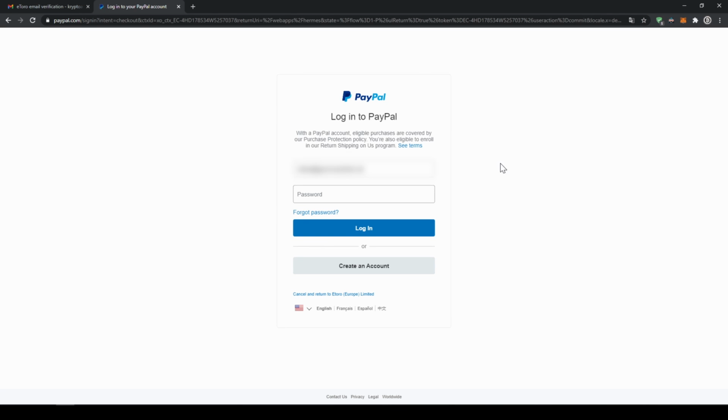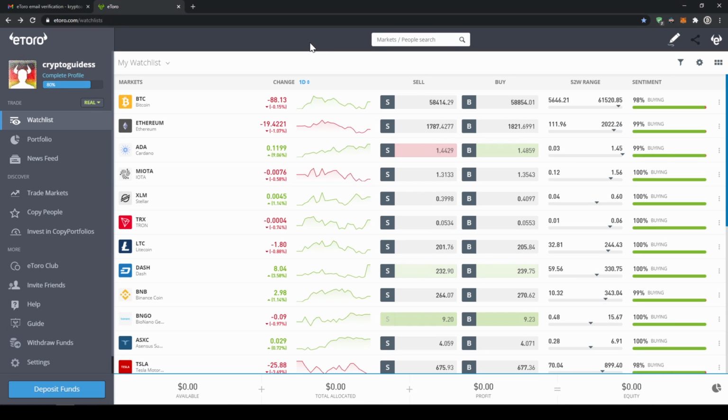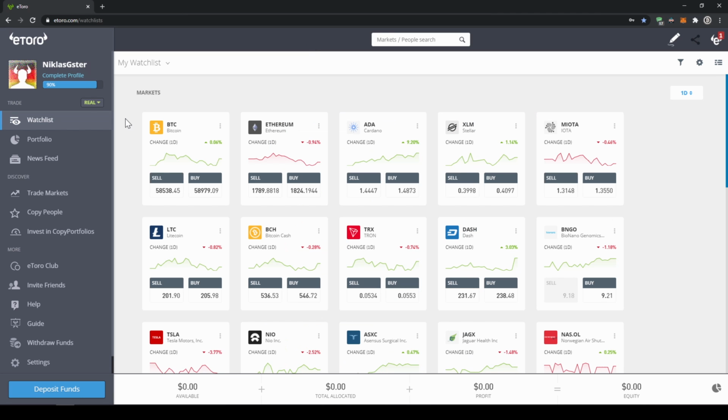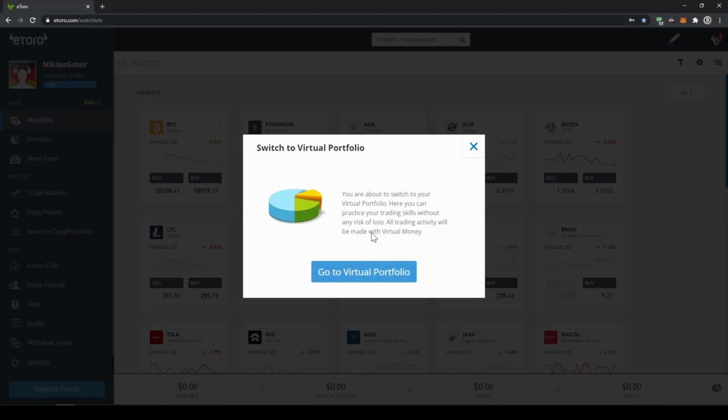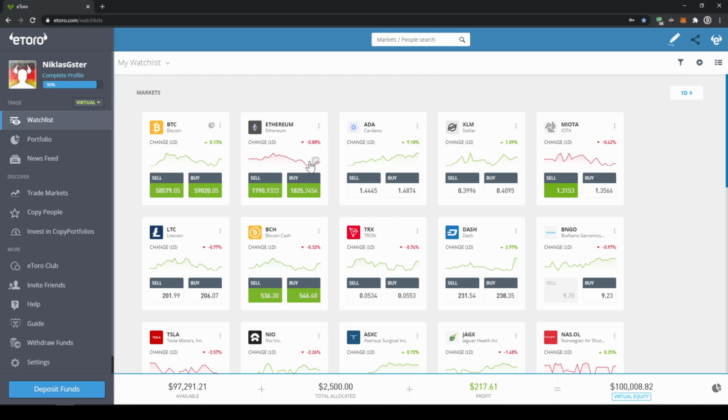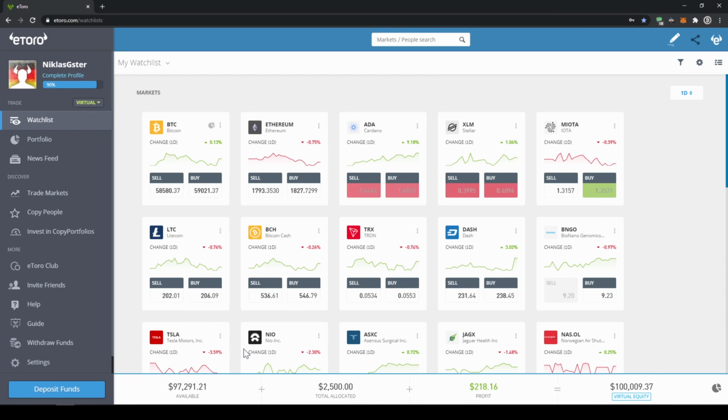Now we will be directed to PayPal, where we just have to log into our PayPal account and confirm the payment. As soon as we have deposited the money, our profile will be checked and verified, and then we can start with our first trade. Alright, now I will show you how to buy crypto. To show you how to do that, I will just switch over to the virtual account. So I'll click on here and switch over to virtual. Everything stays exactly the same, except for now we have this virtual balance, which we can use to check out the platform.